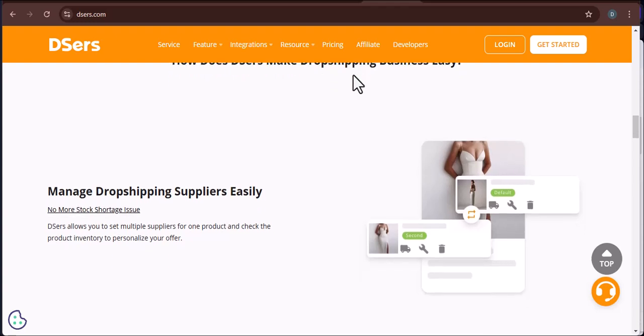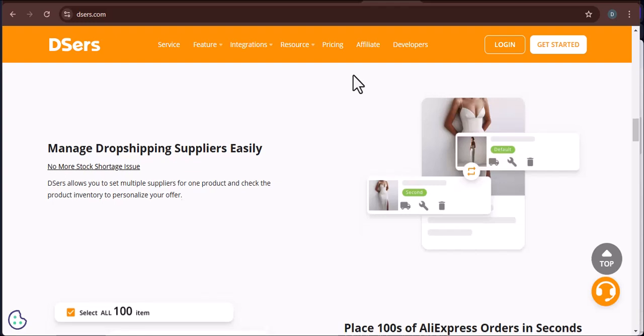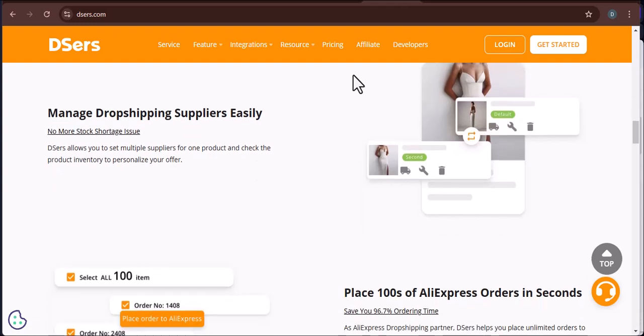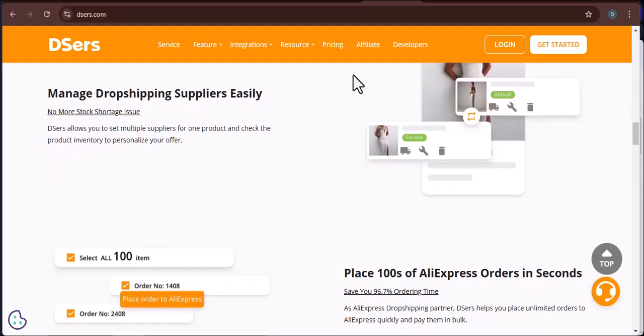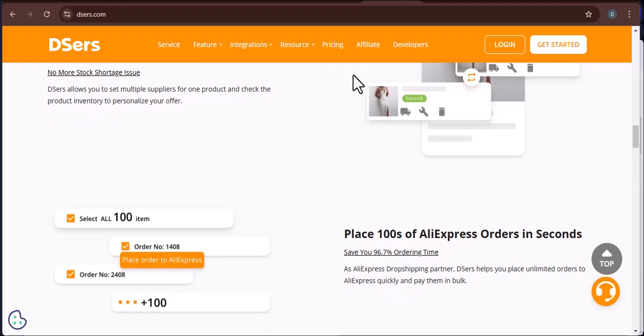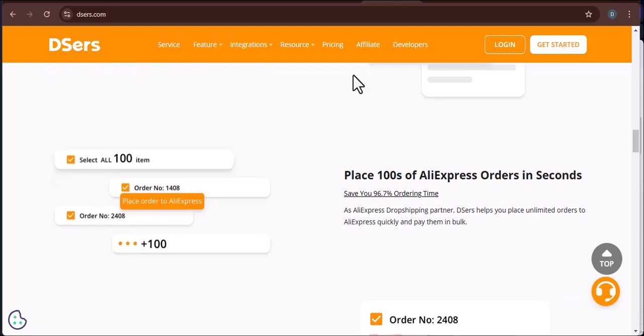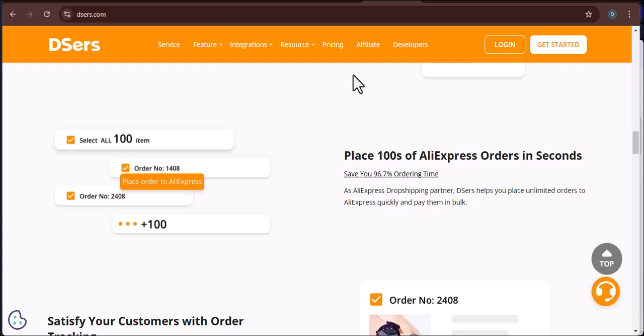Pros and cons of using DSers without Shopify. There are both pros and cons to using DSers without Shopify. Pros. DSers is free to use. DSers is easy to set up. DSers offers a wide variety of products. DSers provides real-time shipping tracking. DSers offers automatic order fulfillment.